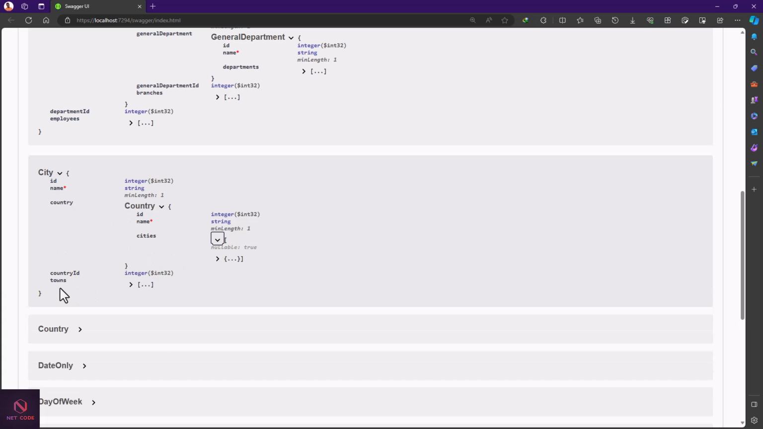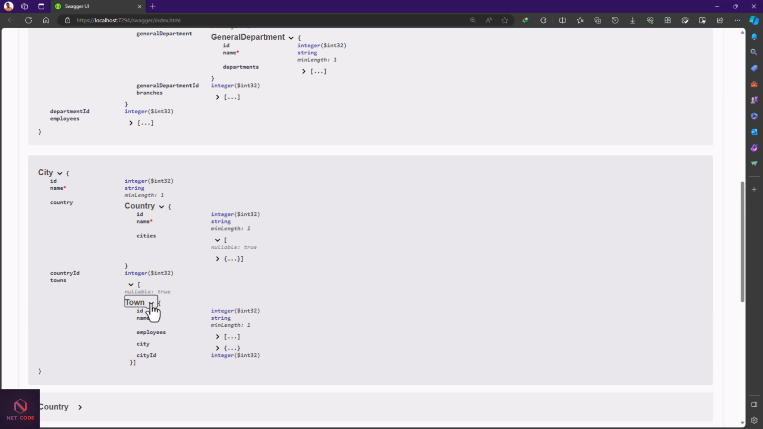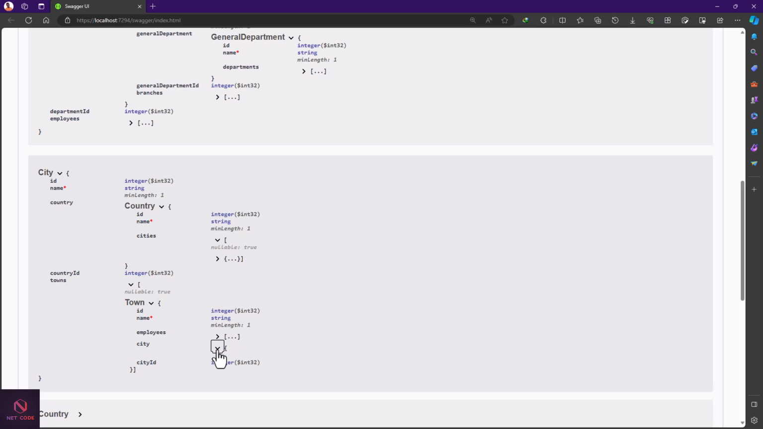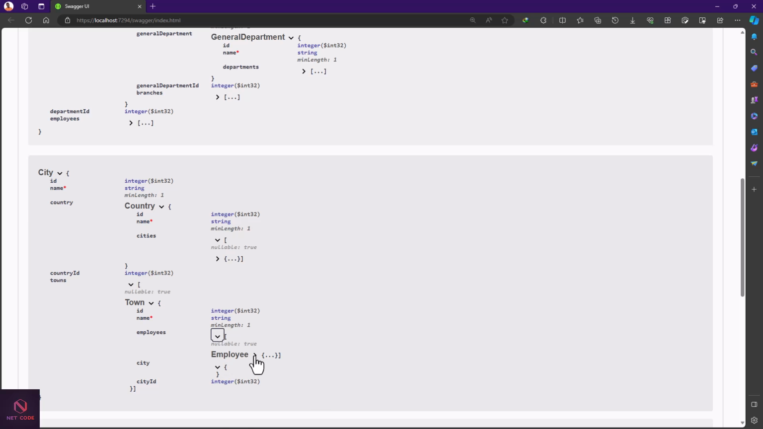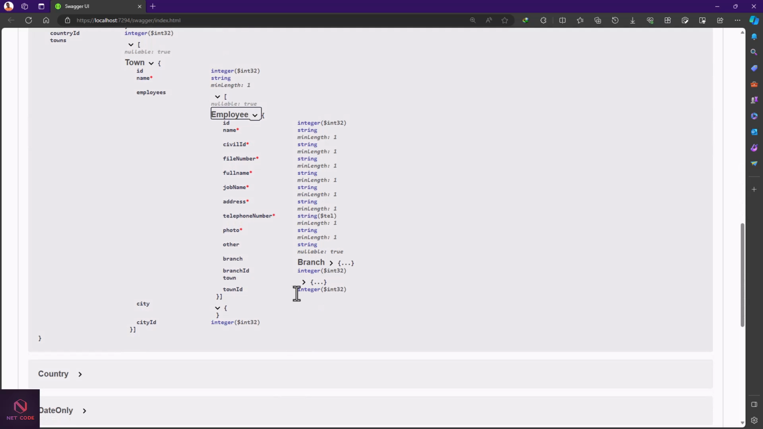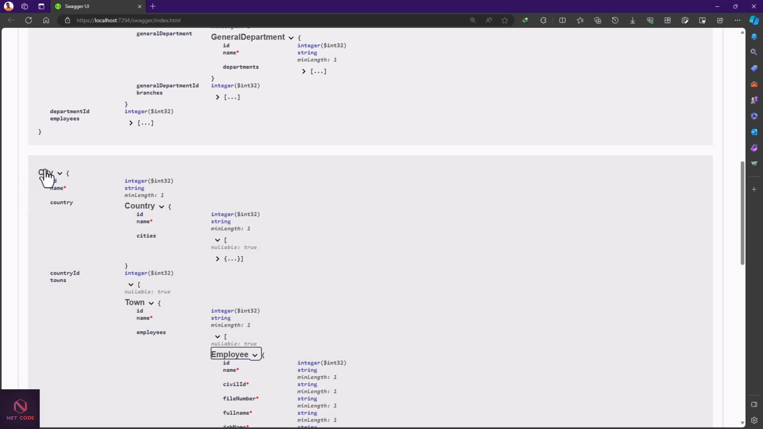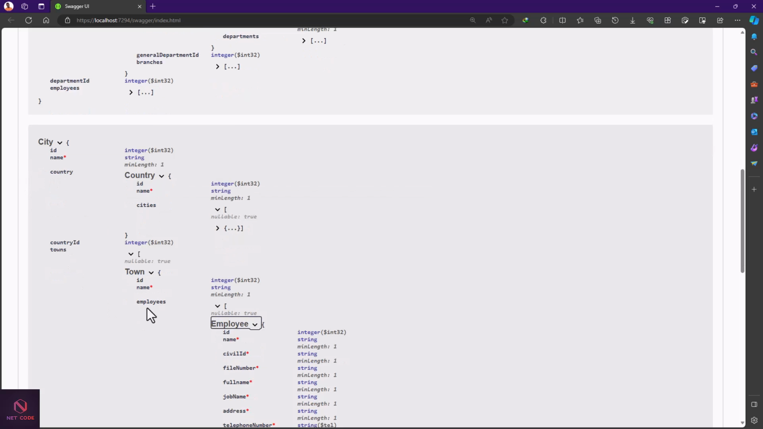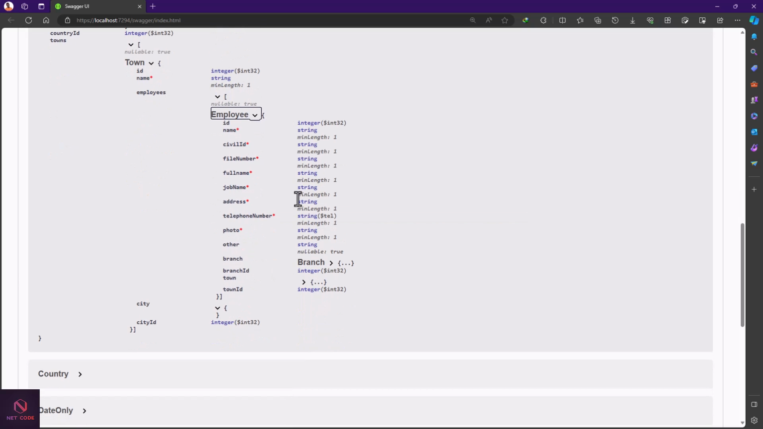Now if I click on this, city, employees, you see, now there's the employees. So we see the relationship that is going from country to city, from city to town, from town to employee. An employee also has branch. Now branch also has department. Department also have general department, as you can see. So that is the order.